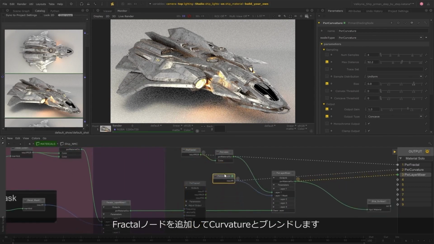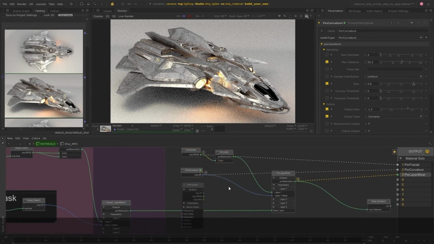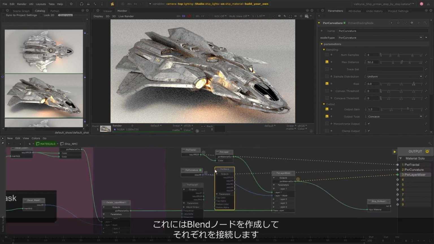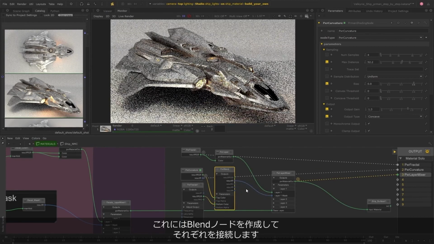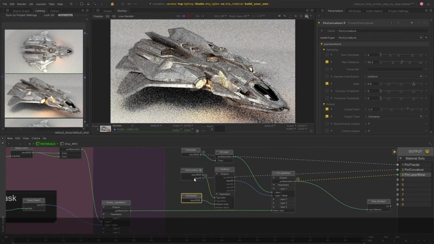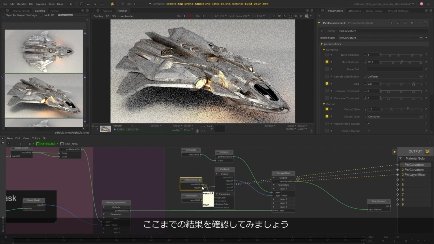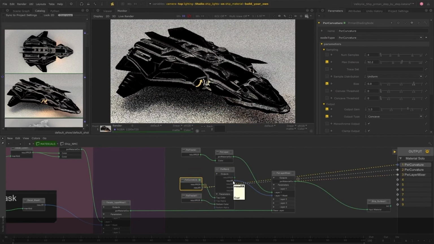I can use a pixel blend for this. Just plug the curvature and the fractal into the top and bottom colors. And then I'll plug the red output into the layer mixer. And now we can view the result from these blended masks and the fractal pattern.